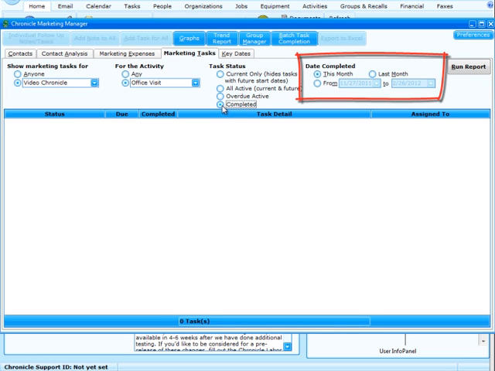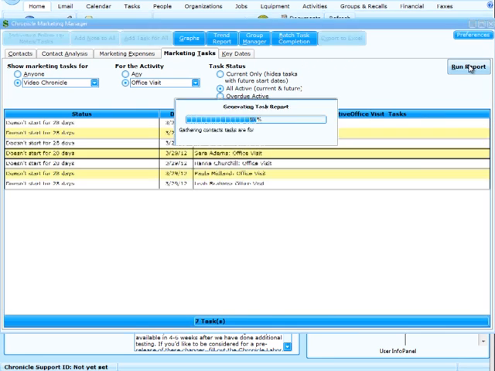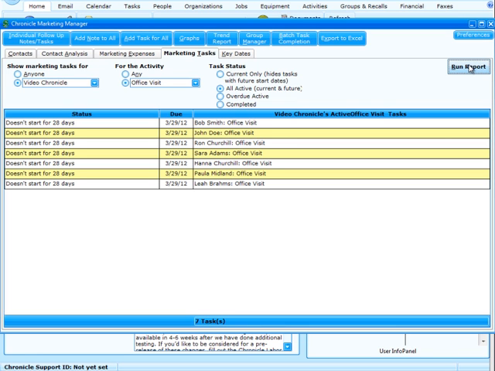Overdue active isolates those activities that should have already been done and are past their due date. And if you want to see what you did or what has been getting done by people, you can look at completed tasks, and you just have to specify a date range. I'm interested in seeing what work I have upcoming, so I'm going to isolate all active and run the report. Running the report brought up those office visits for my Sales Route 1 group. And let's say for the example that I've gone out and I have made these office visits.